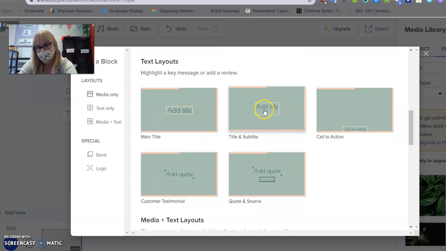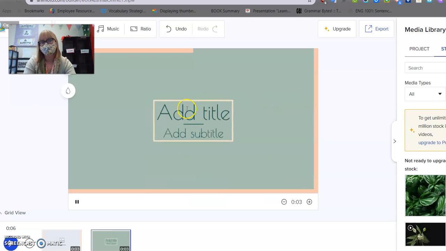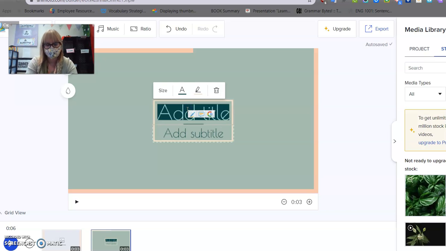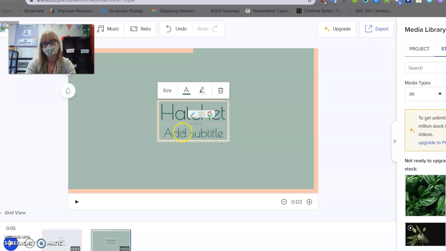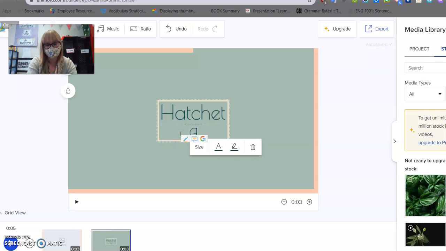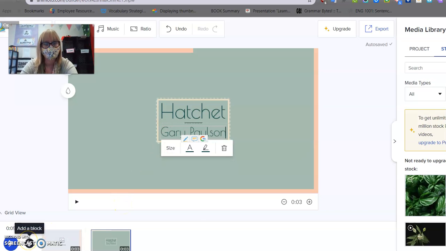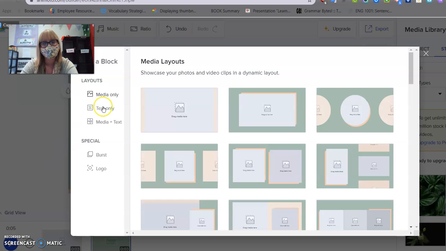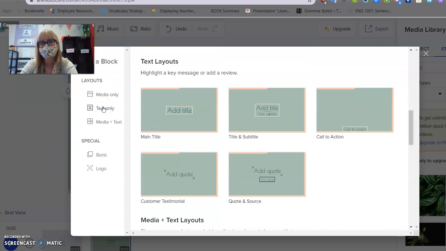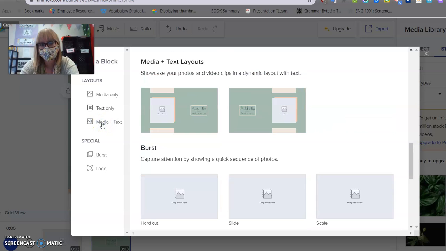I can make a title. I'm going to start out with the title and author of my book. So I'm going to start out with Hatchet by Gary Paulsen. Your book is different, but I'm using this one as an example. Okay. So now I have my first block. Then I'm going to go and add my next block. Now I think I could do this one media and text. So I'm going to do, oh, I like this one.